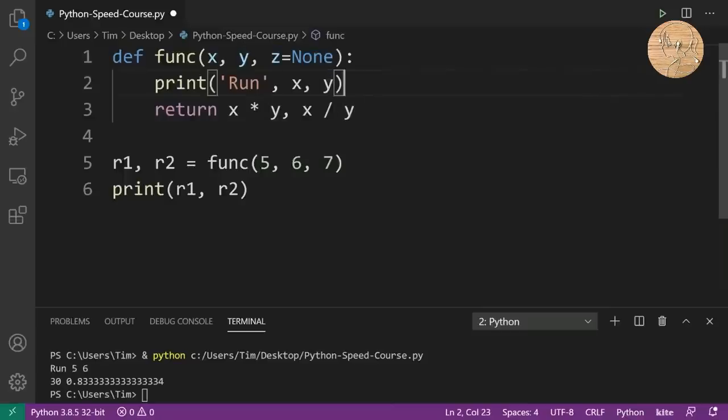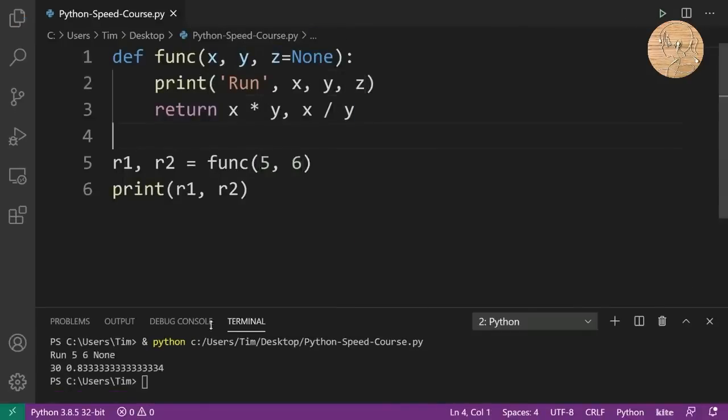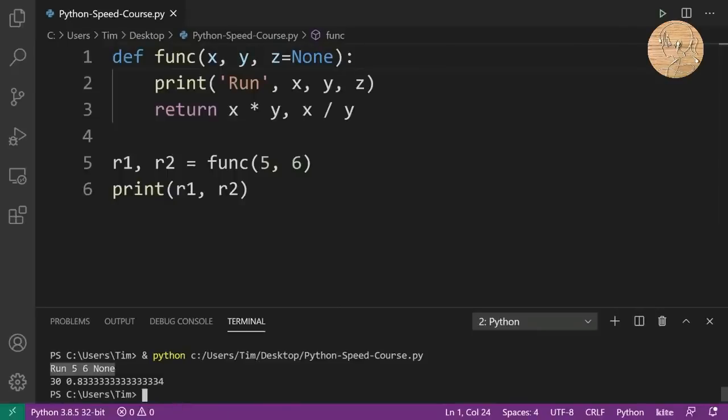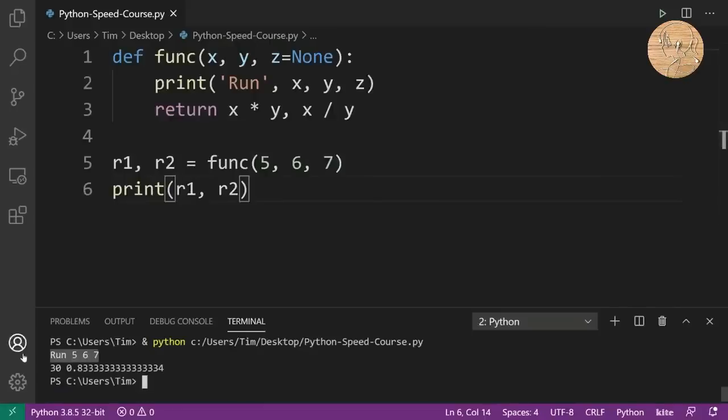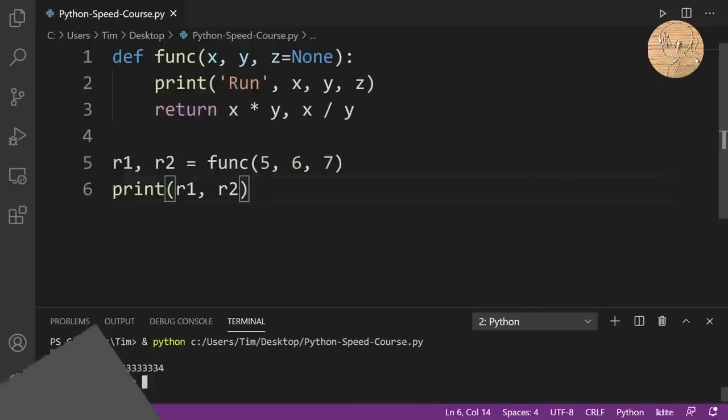So let's just start by actually printing out z. I'm not going to call it with z to start. Let's run that for a second. We get run 5, 6, None. And now if I add a z, so let's just add 7 there, we see 7 printing out right there. That is the basics of a function. And now we're going to move on to some other more advanced aspects of it.